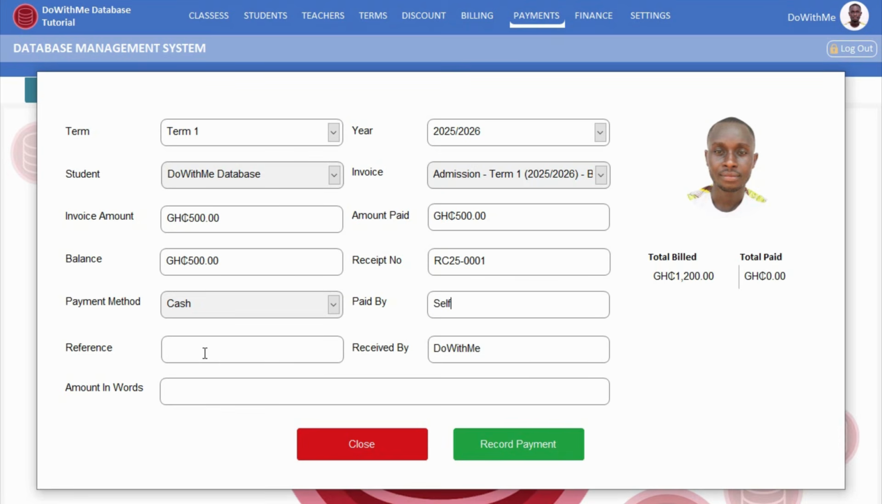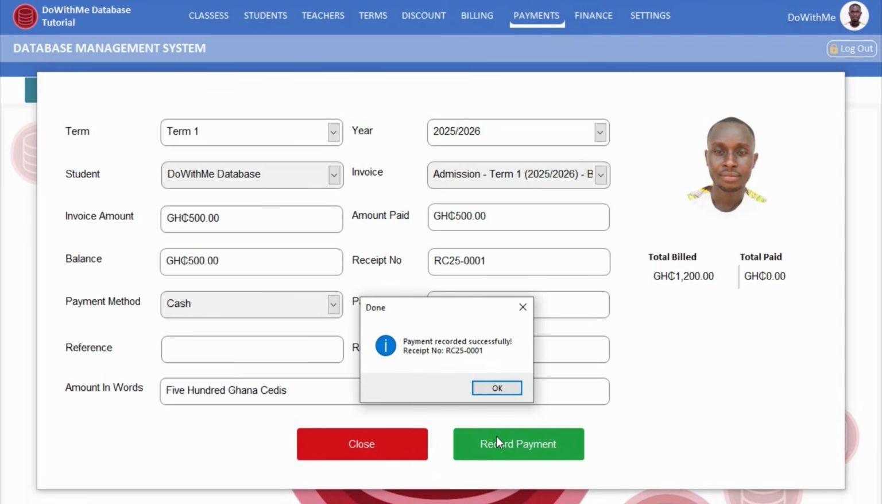The reference here, in case maybe a student is paying by check or by mobile money, then that one you have to enter the ID or the reference number. Yeah, the mobile money, there's a number or a code that you can add here. If it is a check, then you add the reference number there. Then here you come to the amount in words. So the amount will be 500 Ghana cedis. All right. So when you are done, you just go to record payment.